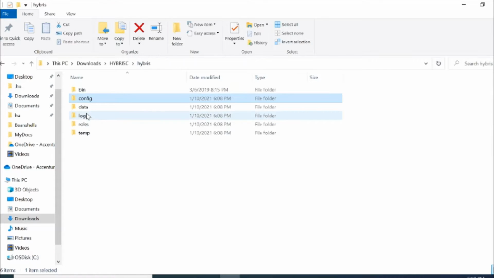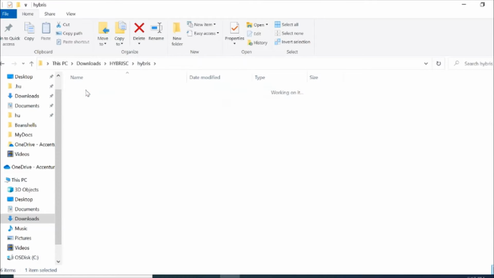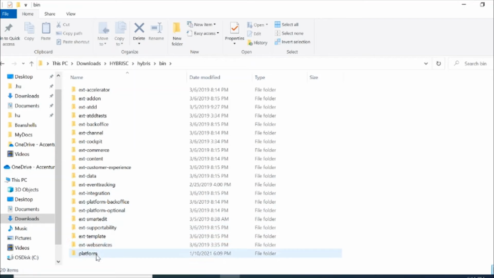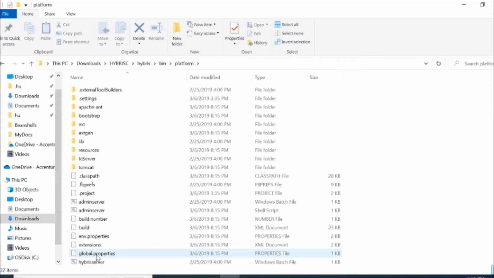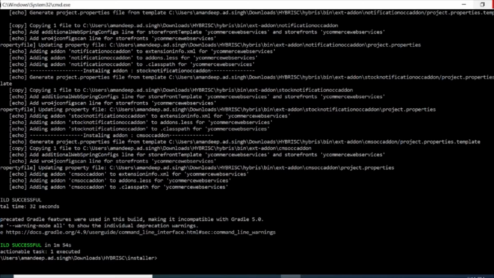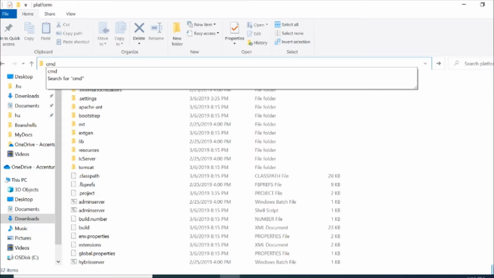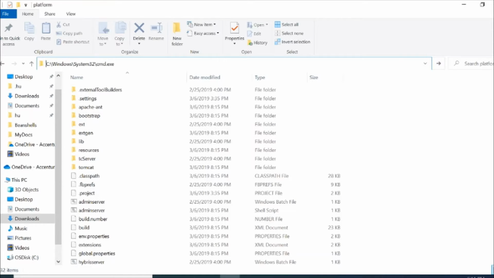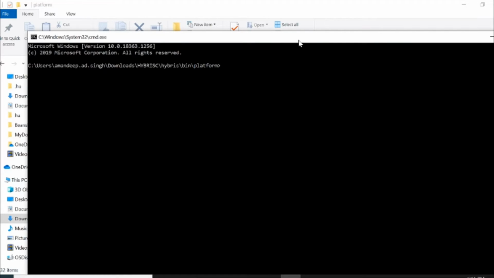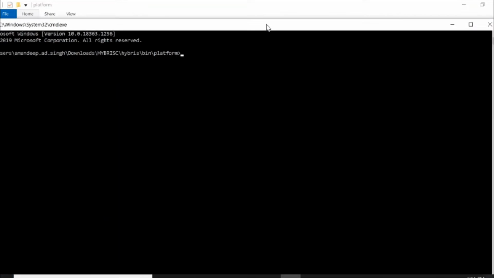If I go inside the bin folder and then the platform folder, I need to fire another command. First I will close the existing command line window, and you need to do the same. Now I will open the command line here. I will type cmd and press enter, and the command line window gets opened.